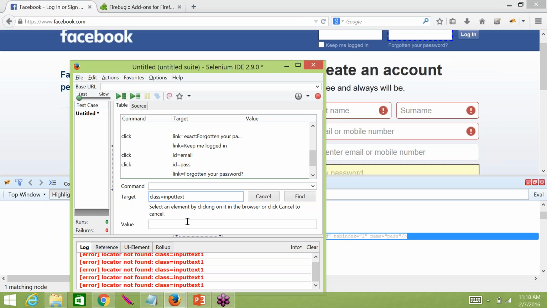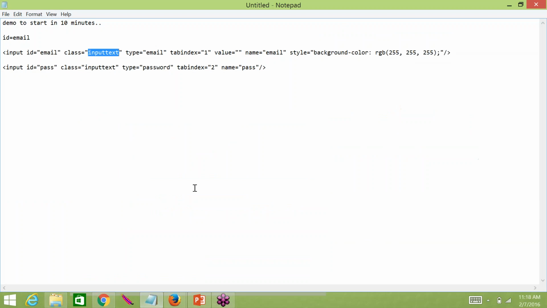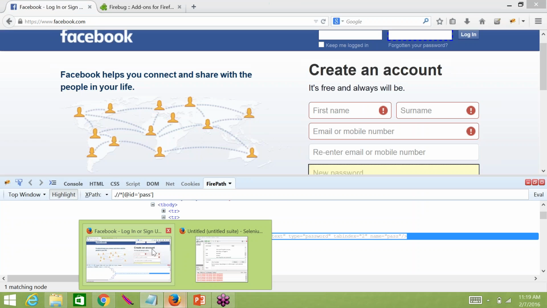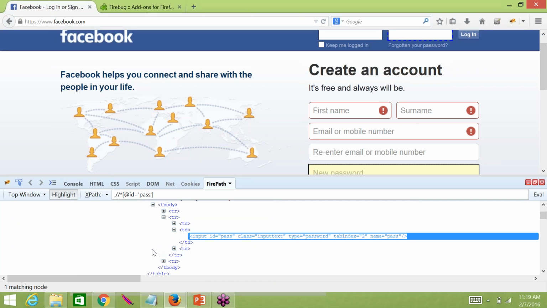But here is what you can see the ambiguity. And you should not go ahead with class is equal to input text sort of locator, because if you need to write something in password box, it will fail for you, or in other words it will write the thing in email box for you. So this is one particular issue. Hence you should try to find out the unique locators, and id is one of the best possible way for that. Okay.